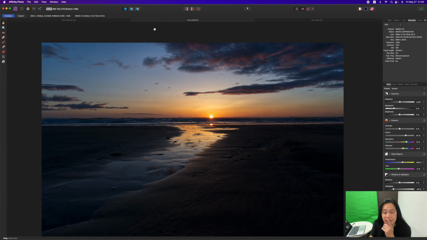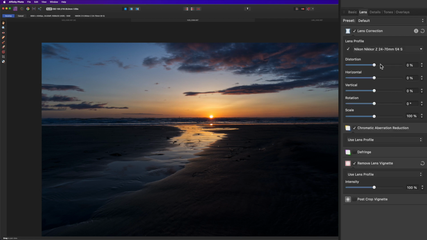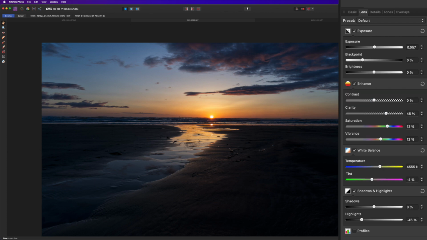Now this one, if you can see the horizon, something is wrong with the horizon. So what I do is we go to the lens here on the right side. Now it's still processing for some reason. There you go. And then push the rotation to the right a little bit. Check if the horizon is okay and that's fine, and then go back to basics again.